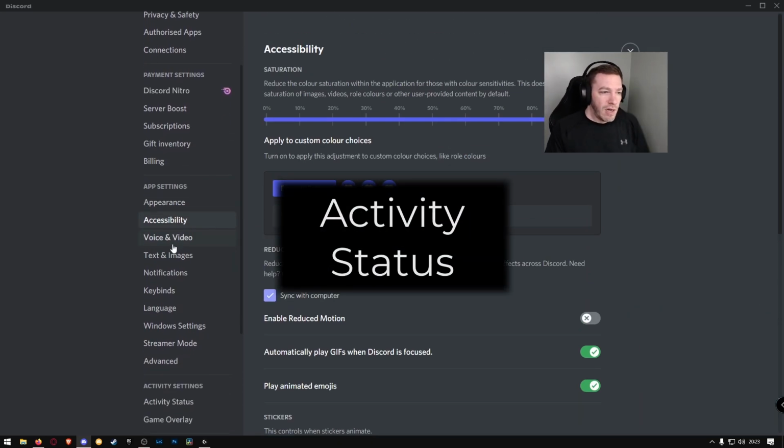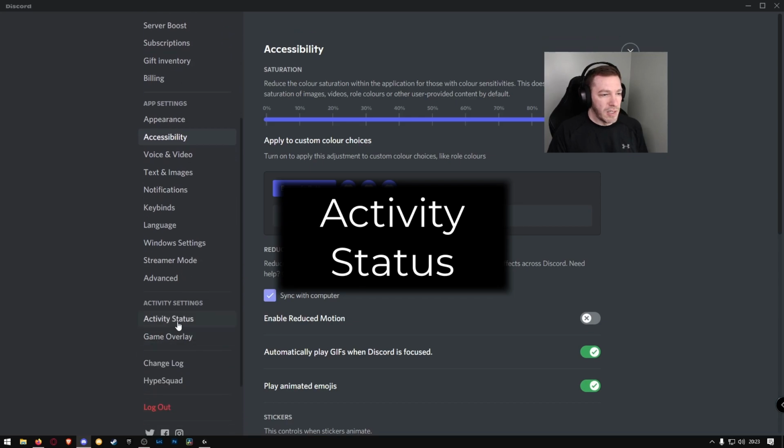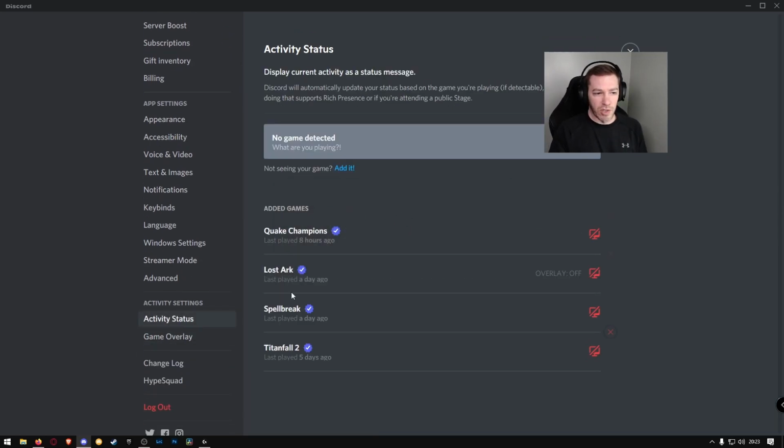Activity status. This is basically if you, once again, want to show what game you're playing. For those that are into gaming, people will see that. My status right now will currently say that I'm sharing my screen, but if I was playing Quake Champions or Lost Ark, it would show that I was playing that game, and depending on the integration, it will show I'm in match 2 of 4 for League of Legends, or however they do those.